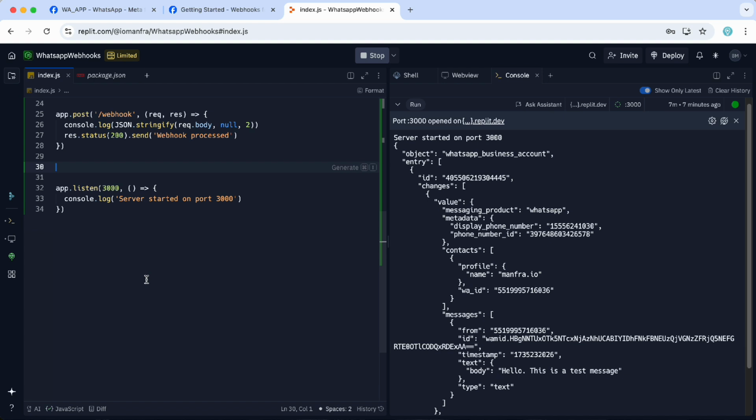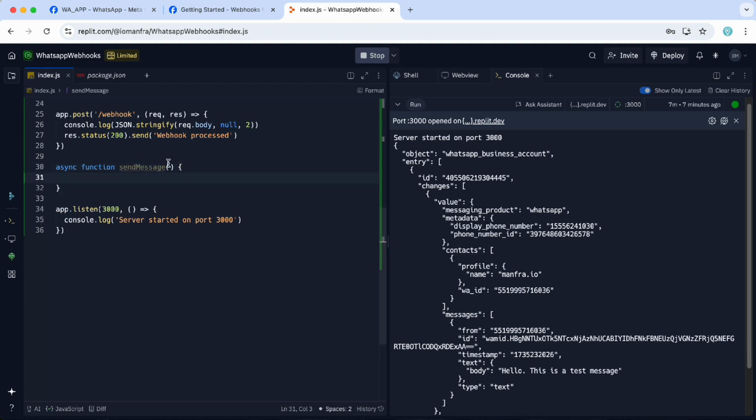So below here, I'll create a new async function called sendMessage, and I'll add 2 parameters here. First, the to parameter, which is the number we want to send the message to, and the body parameter, which is the text message. Now we're going to use Axios to call the WhatsApp API to send messages. So I'll add an await Axios function, and we can configure some properties inside an object.